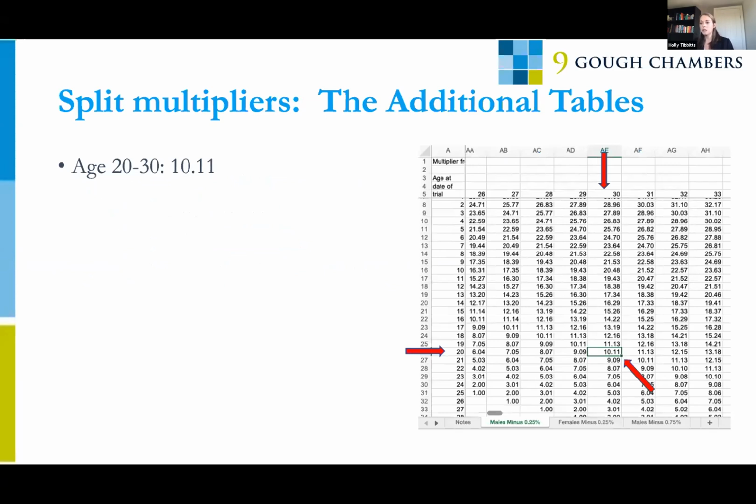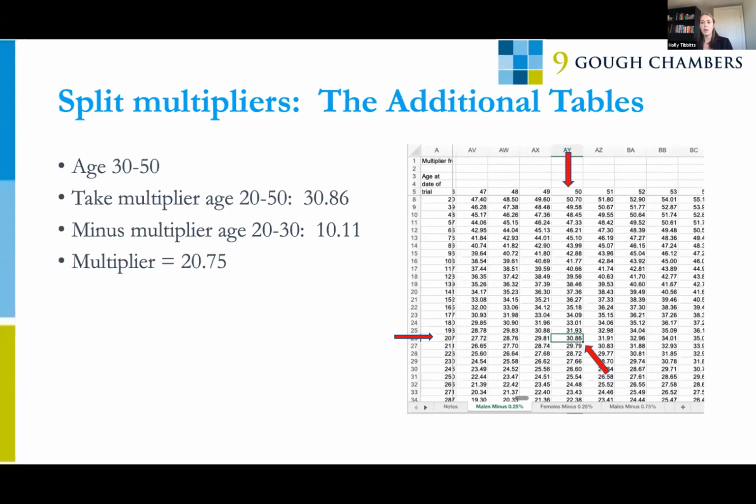Now we can then turn to the additional tables and look at the first period, 20 to 30. It's very easy. You go down to age 20, across to the 30 column, and you get 10.11. Then looking at the second period, you're in exactly the same row from age 20, but you now take it up to age 50, and you find that there's a multiplier of 30.86. But you need to deduct from that the multiplier for 20 to 30, which we found was 10.11. And so that gives you a multiplier for period 2 of 20.75.